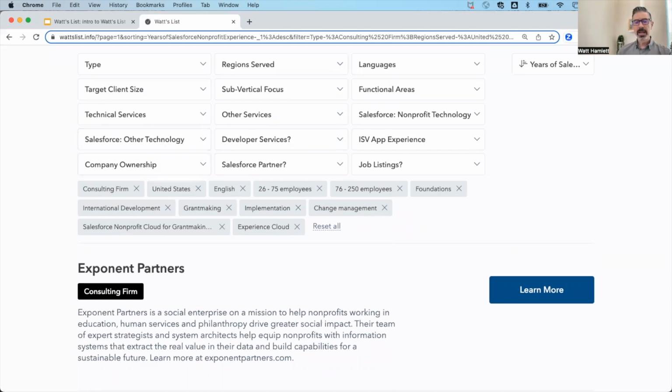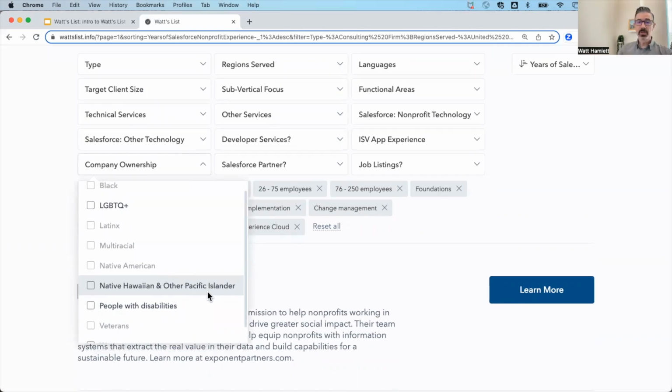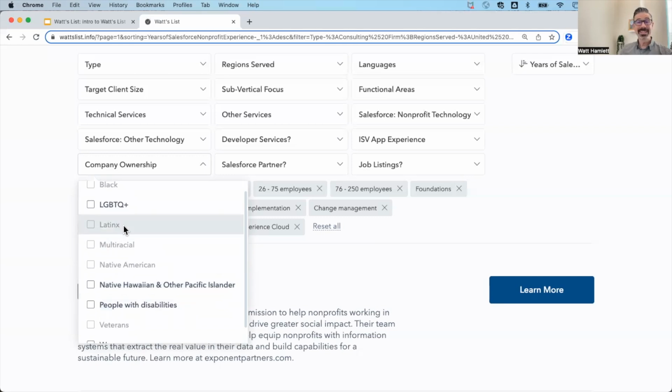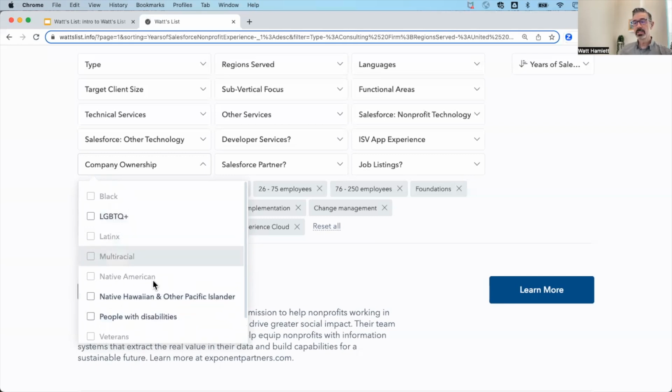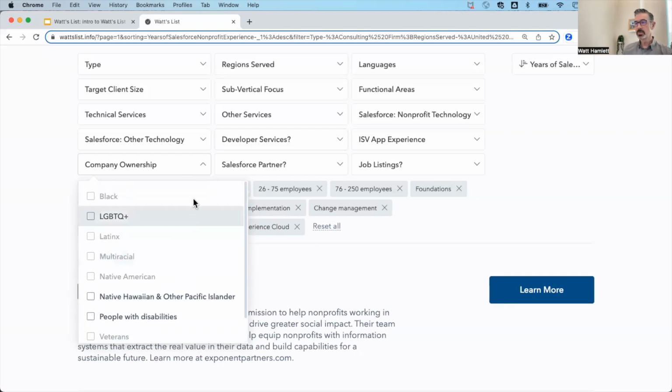Okay, so our last 3 filters. Company ownership. As I mentioned earlier, firms on Watt's list represent a number of different underrepresented groups in the tech sector. You can see based on the criteria I've selected so far, I have eliminated a number of those companies as options. But if I wanted to select ownership by any of these additional groups, I could do that. And by the way, this is greater than 50% ownership by an individual in one of these groups.